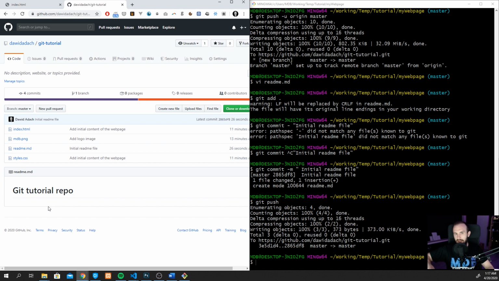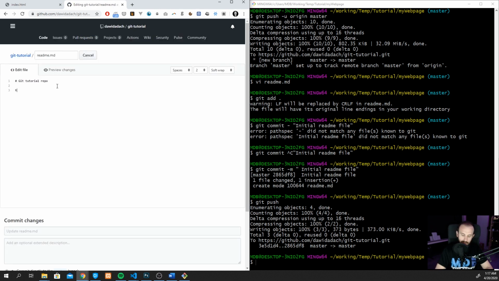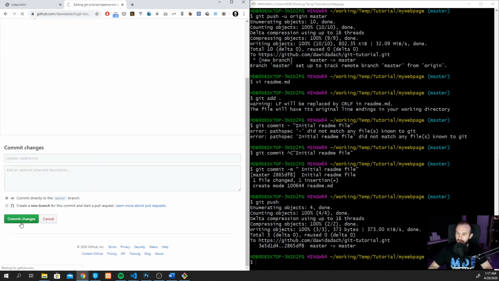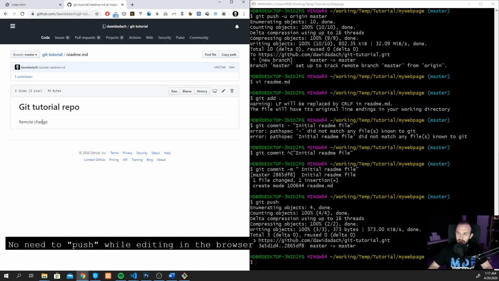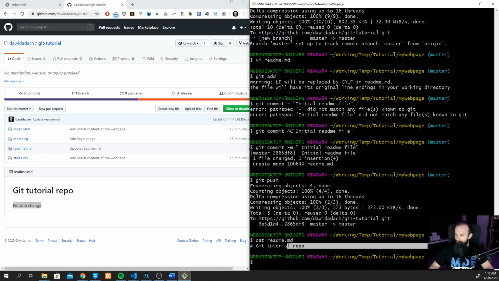And now let's do it the other way around. So I'm gonna simulate that someone else has changed the data. I'm gonna edit this file in a browser. So I'm gonna say remote change, and I'm gonna commit it. So I'm doing exactly the same right now, but using the browser. This is pretty much the same as if some other developer would change it and push it to the remote. So if I look at my readme file here, it says only git tutorial repo. It doesn't say remote change.